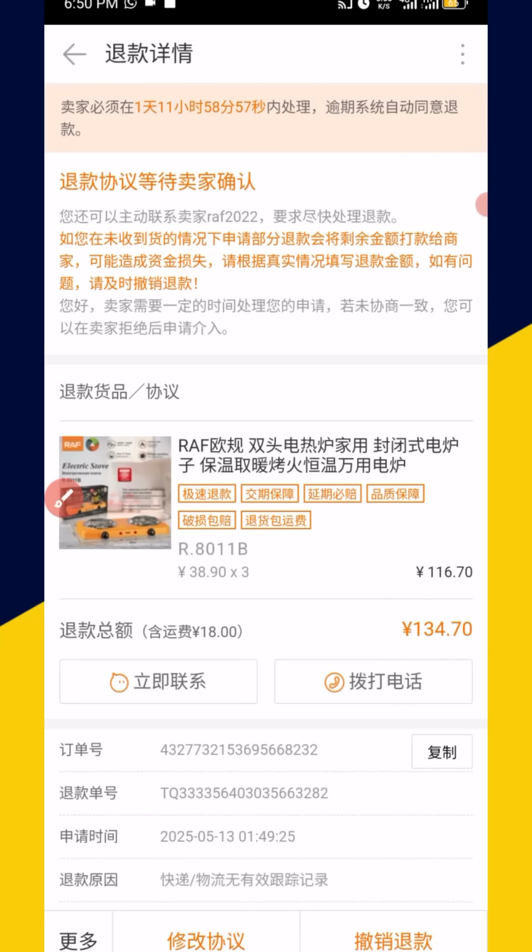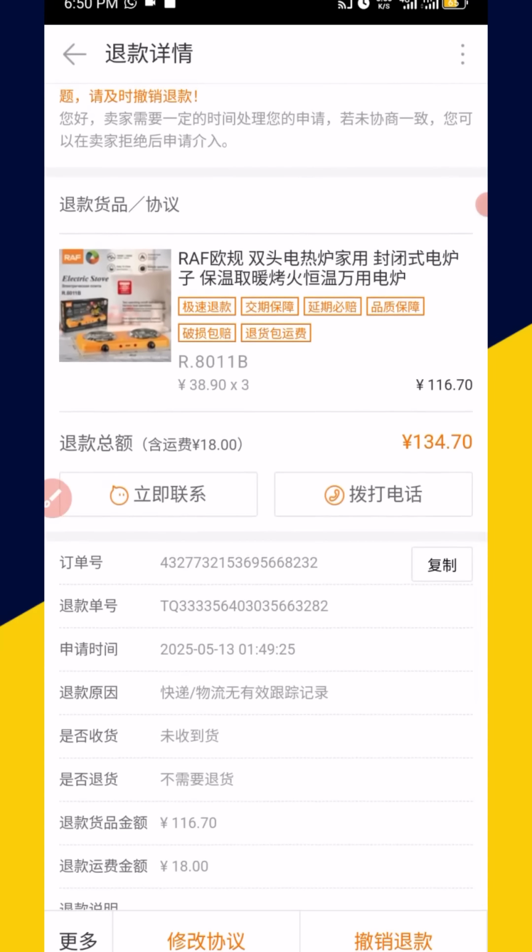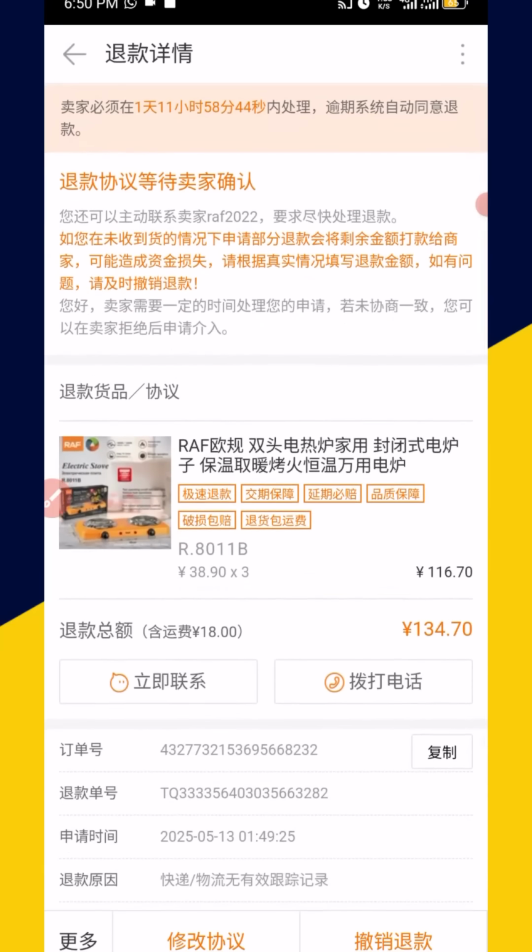It's that simple. So basically, this is how to ask for a refund for any product that has not been fully delivered, or where the supplier had a delay, or there is no logistics tracking record for a particular product on the 1688 Chinese shopping app.